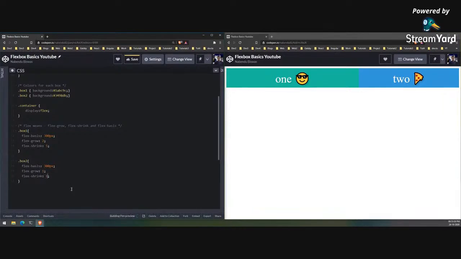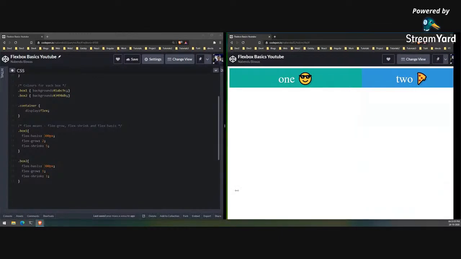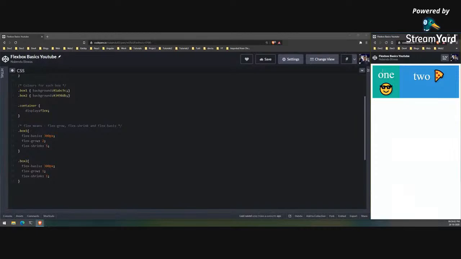Let me save it and refresh it, and nothing will happen. As I told, it only shrinks in proportion when the space is less. So this will shrink 5 times more and this will shrink only 1 time. See it closely. It shrank 5 times more and it shrank only 1 time.